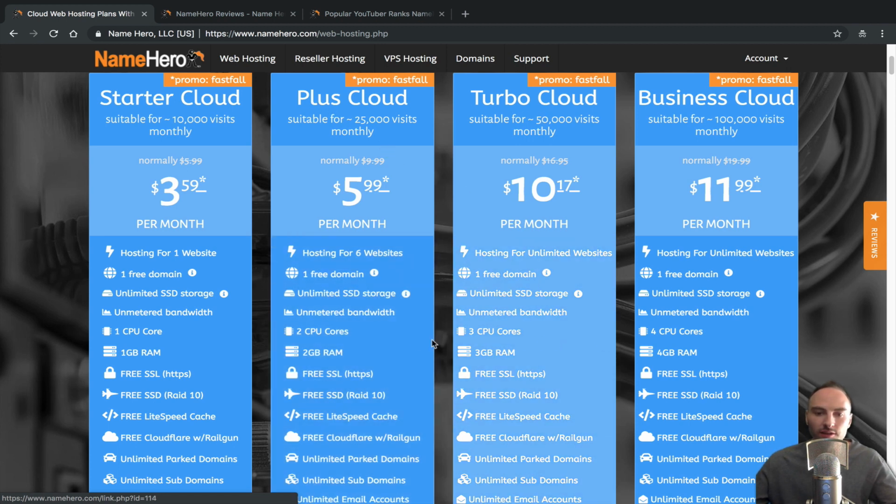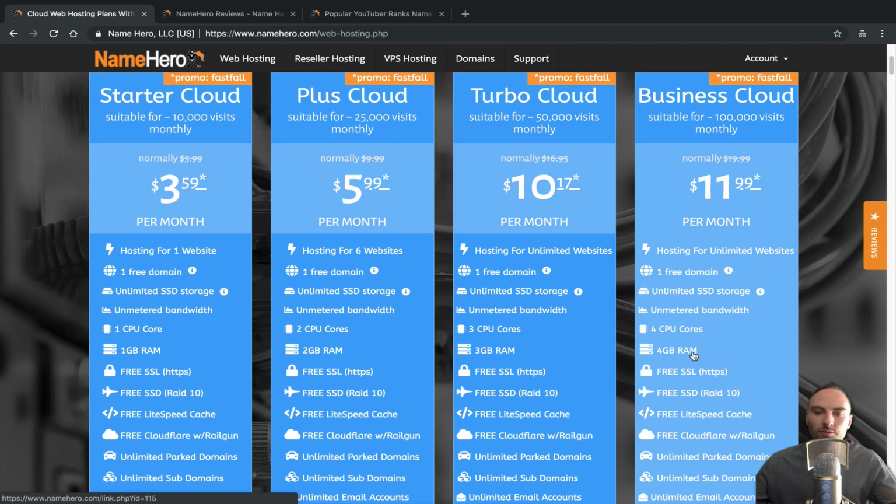People normally choose either one of these, based on if they want 2 gigs of RAM or 3. If people have a high traffic site, they'll go with the 4. And then the next upgrade from this, of course, would be a VPS. But again, we put these resources on here so you have the option to choose. We're very transparent here at NameHero.